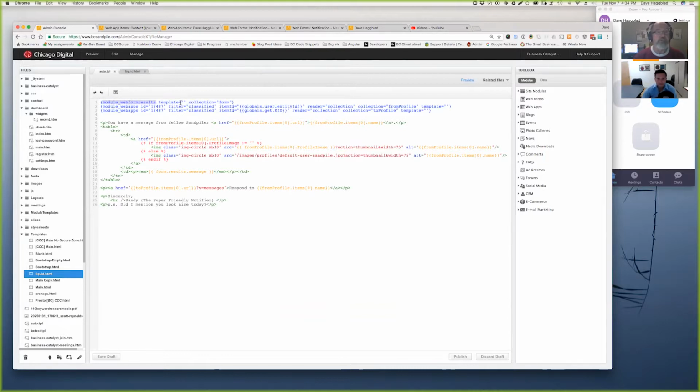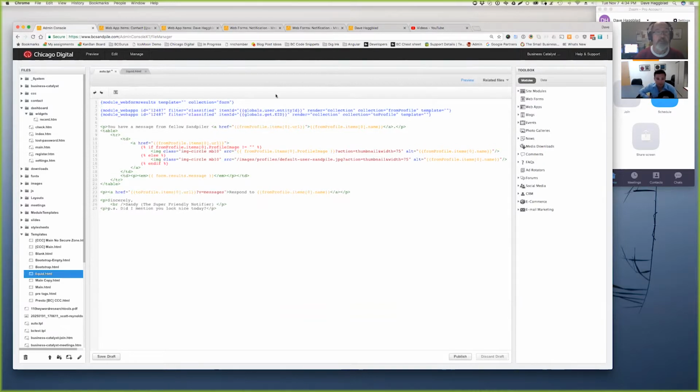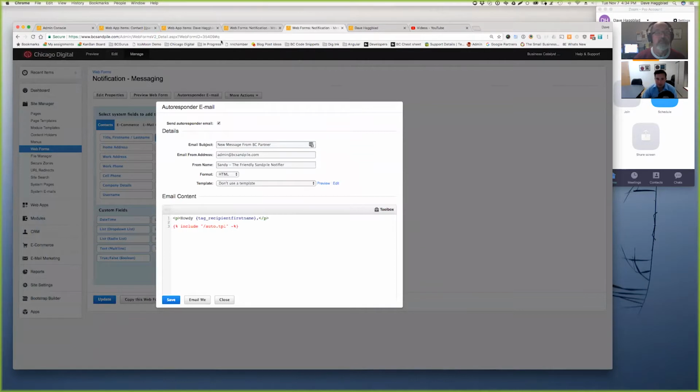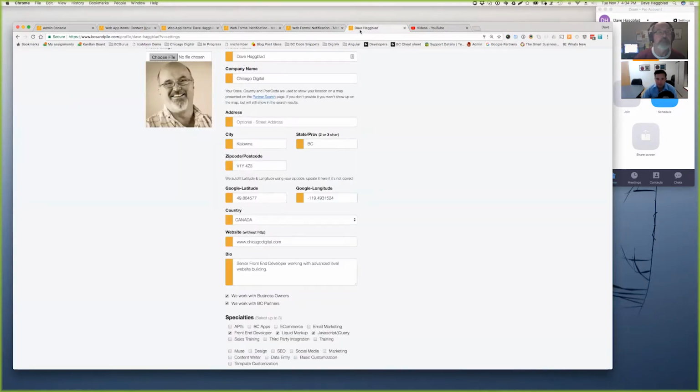Yeah. So we take module web form results, template equals blank, so we don't output it, and we put it in a collection called form. Then we get the globals.user.entity.id and the globals.get.eid, which is a pass parameter. When you submit a form, let's see if I have one. When you submit a form, at the end of the URL on the thank you page, you have that EID. That's what we're grabbing there.